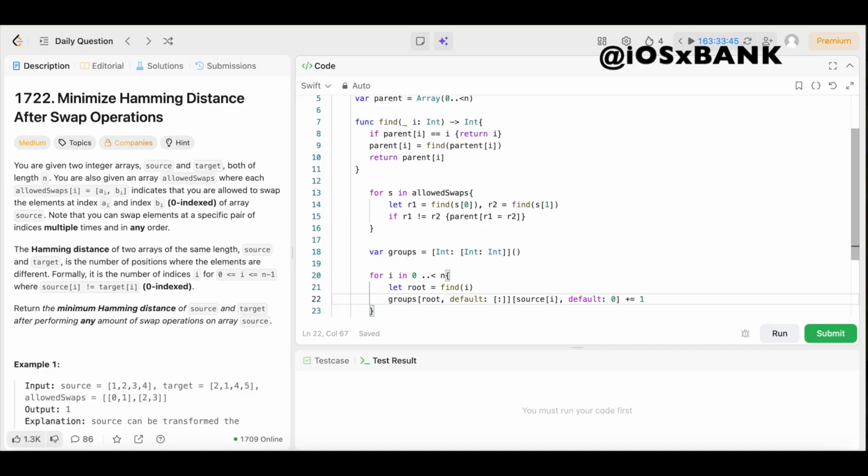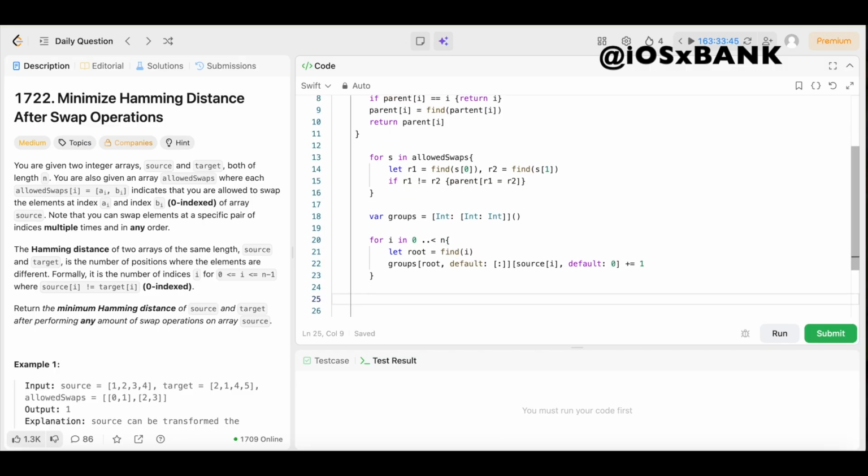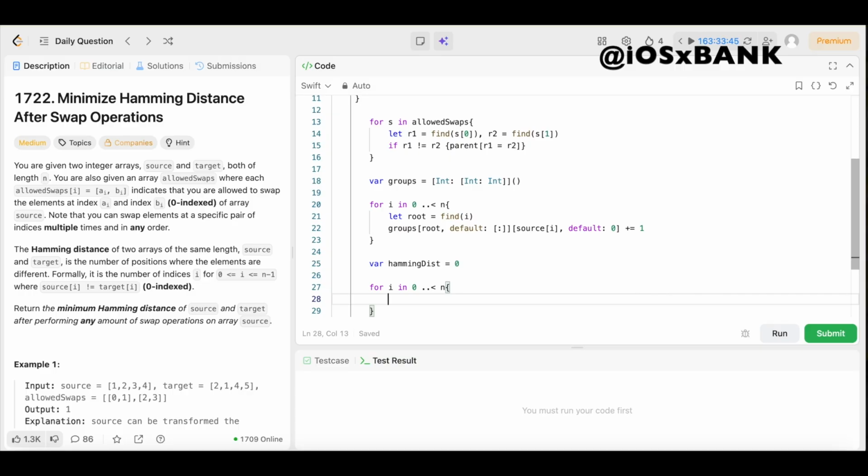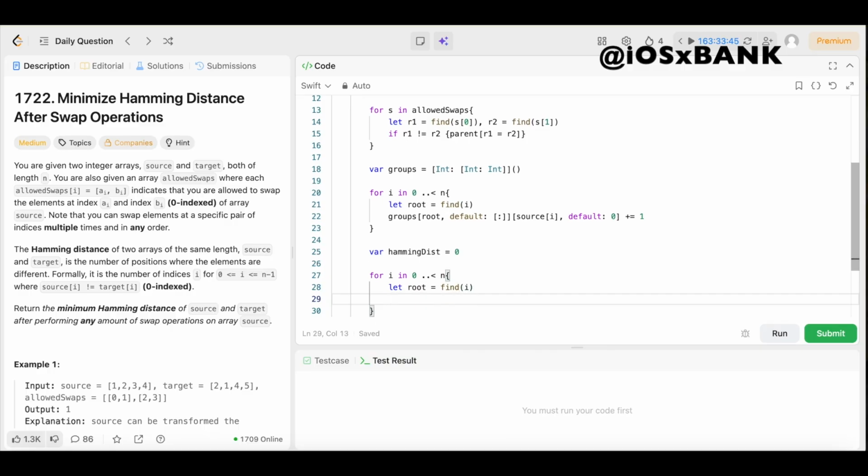Now we're going to create a variable that will store the final minimum Hamming distance. We are going to declare a variable called hammingDist, set that equal to 0 just to start, and we're going to compare the target with the group source values. So we're going to say for i in 0..<n, we're going to open up the brackets and say let root equal find(i), and let val equal target[i].